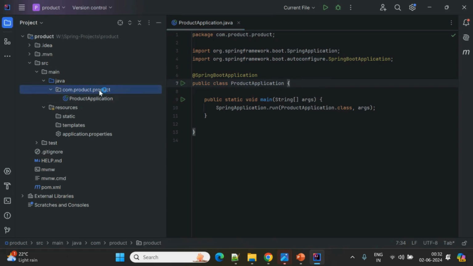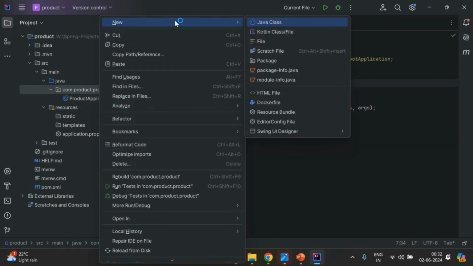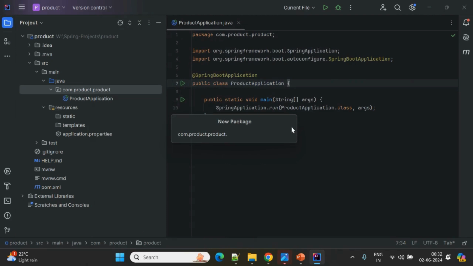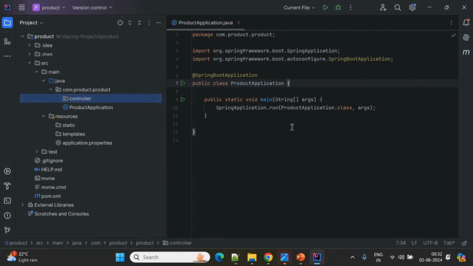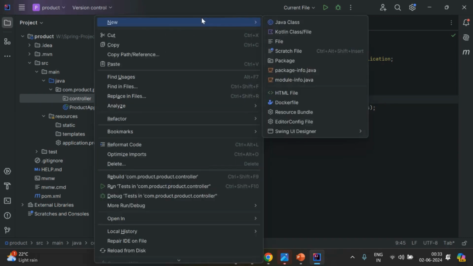For that, we can come to the product package, right click, and first create a package. What package name do we need to give? Controller. So our controller class should be inside the controller package. In a Spring Boot application there are multiple packages, so while creating it we need to differentiate where each file should be created, because this is just the basic structure. We don't have all these files and folders, so we need to create them one by one based on our project requirements. In this controller package we need to create the controllers.